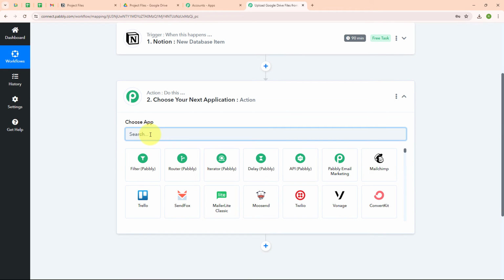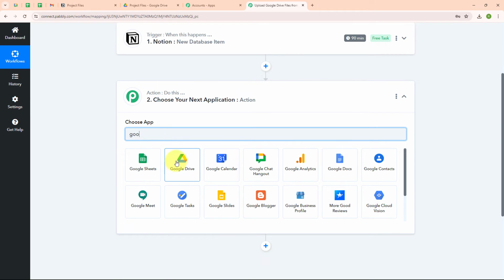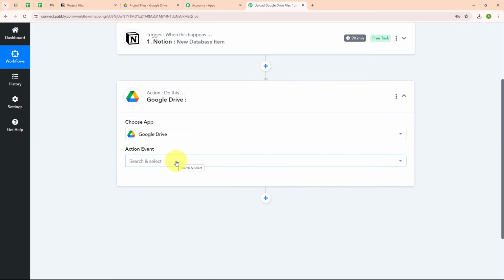And here I'm going to select my action application as Google Drive. So Google Drive is a cloud storage service developed by Google that allows you to store and access your files online. With Google Drive, you can save documents, photos, videos, and many more. And then you can access them from any device with an internet connection. People use Google Drive because it provides a convenient way to store important files securely, share them with others, and collaborate on documents in real time. It also integrates with other Google services like Google Docs, Sheets, and Slides, making it easy to work on projects without needing to email files back and forth.